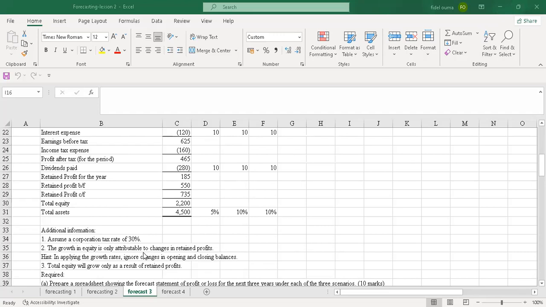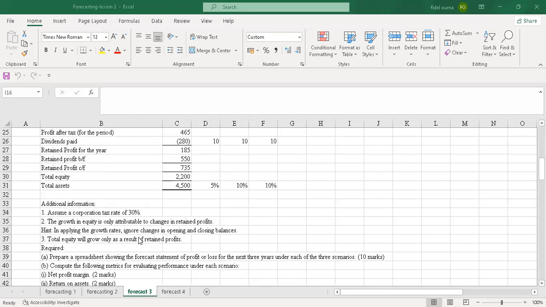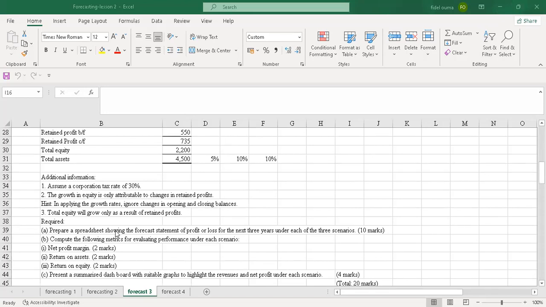1, assume a corporation tax rate of 30%. 2, the growth in equity is only attributable to changes in retained profits. In applying the growth rates, ignore changes in opening and closing balances. 3, total equity will grow only as a result of retained profits.